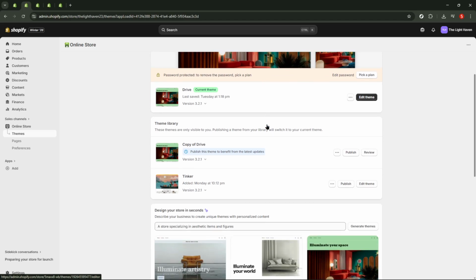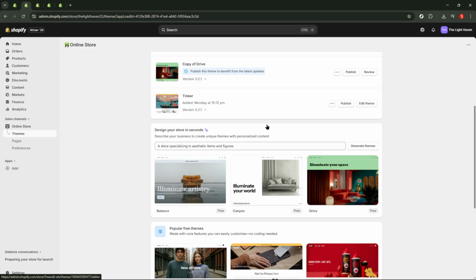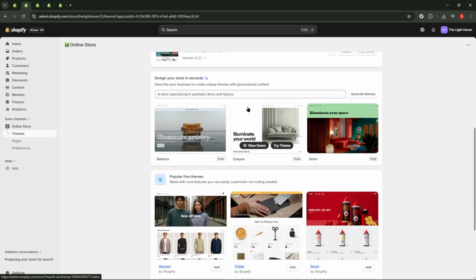a blank canvas. On the themes page, find the section labeled Design Your Store in Seconds. This is the AI Store Builder. It's typically near the top of the page and gives you a prompt box to describe the kind of store you want. Type your prompt and click Generate Themes.